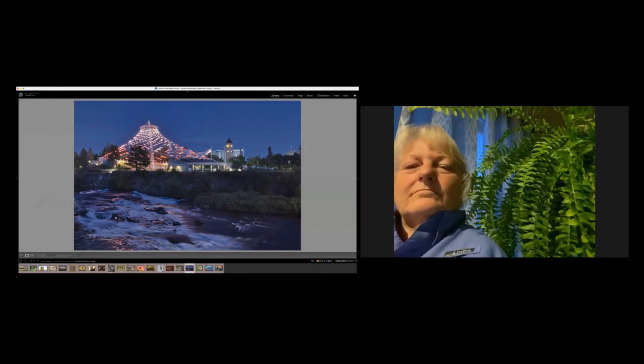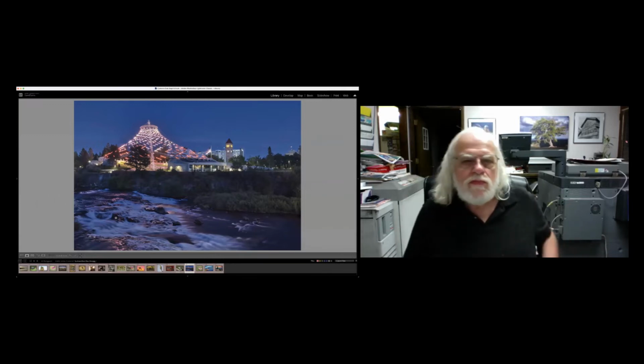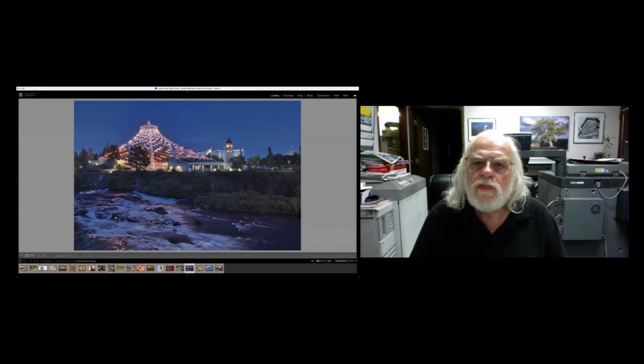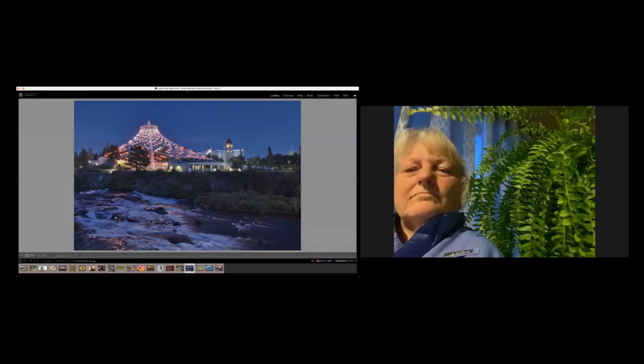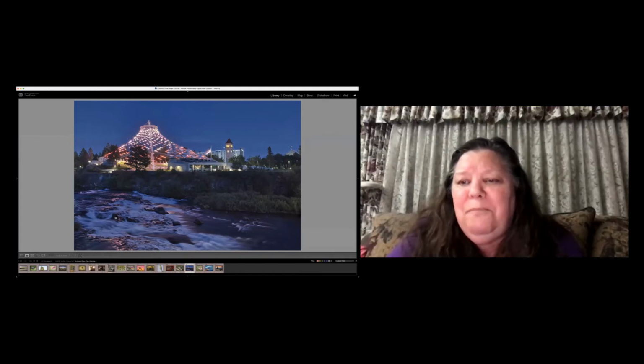Okay, we have Spokane River Blue. I scored 4, 4, and 4. Once again, we have a picture here that is above average all the way around. The smooth water textures in the river, the lights on the pavilion. It's done very well. Spokane River Blue Hour by Alice Garland, 12 points.